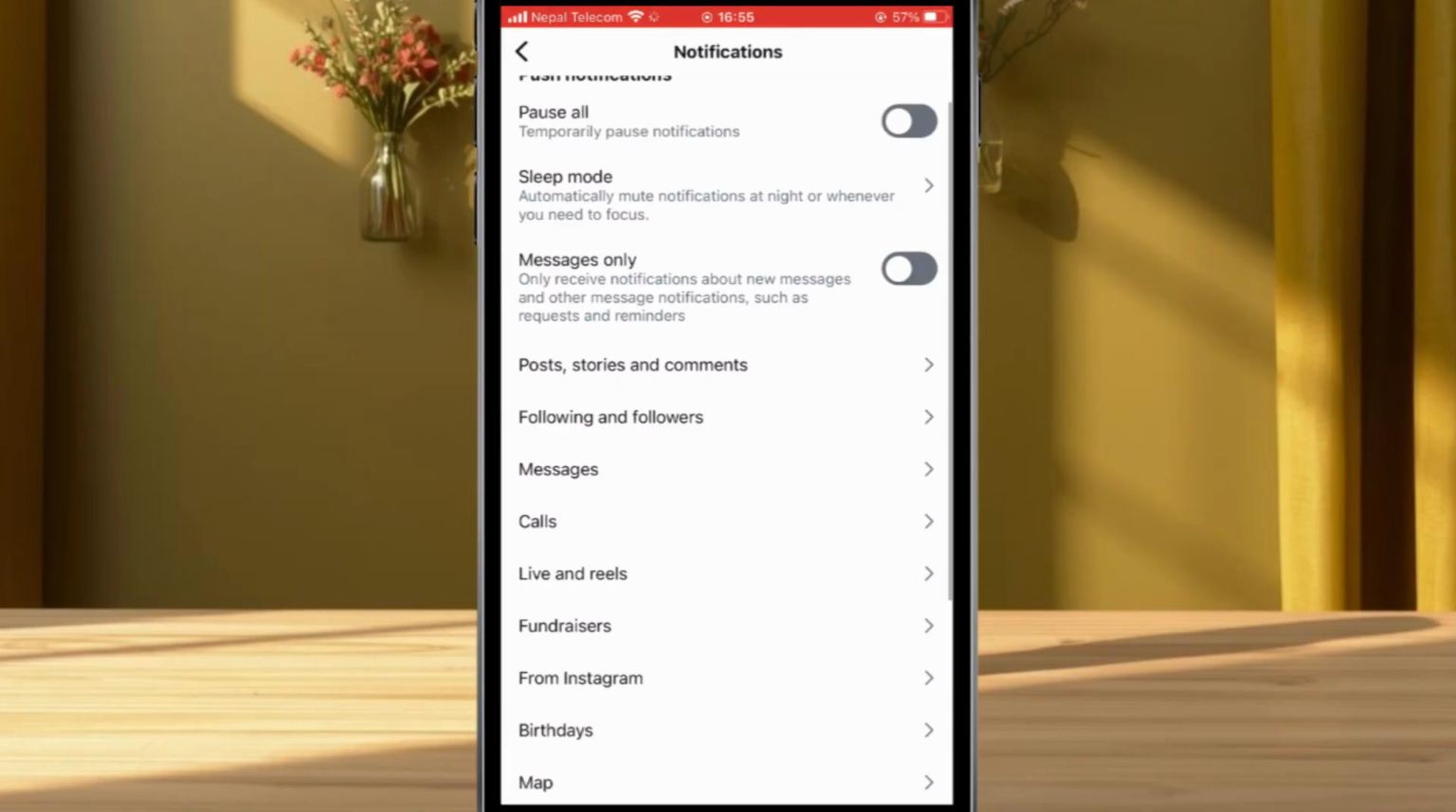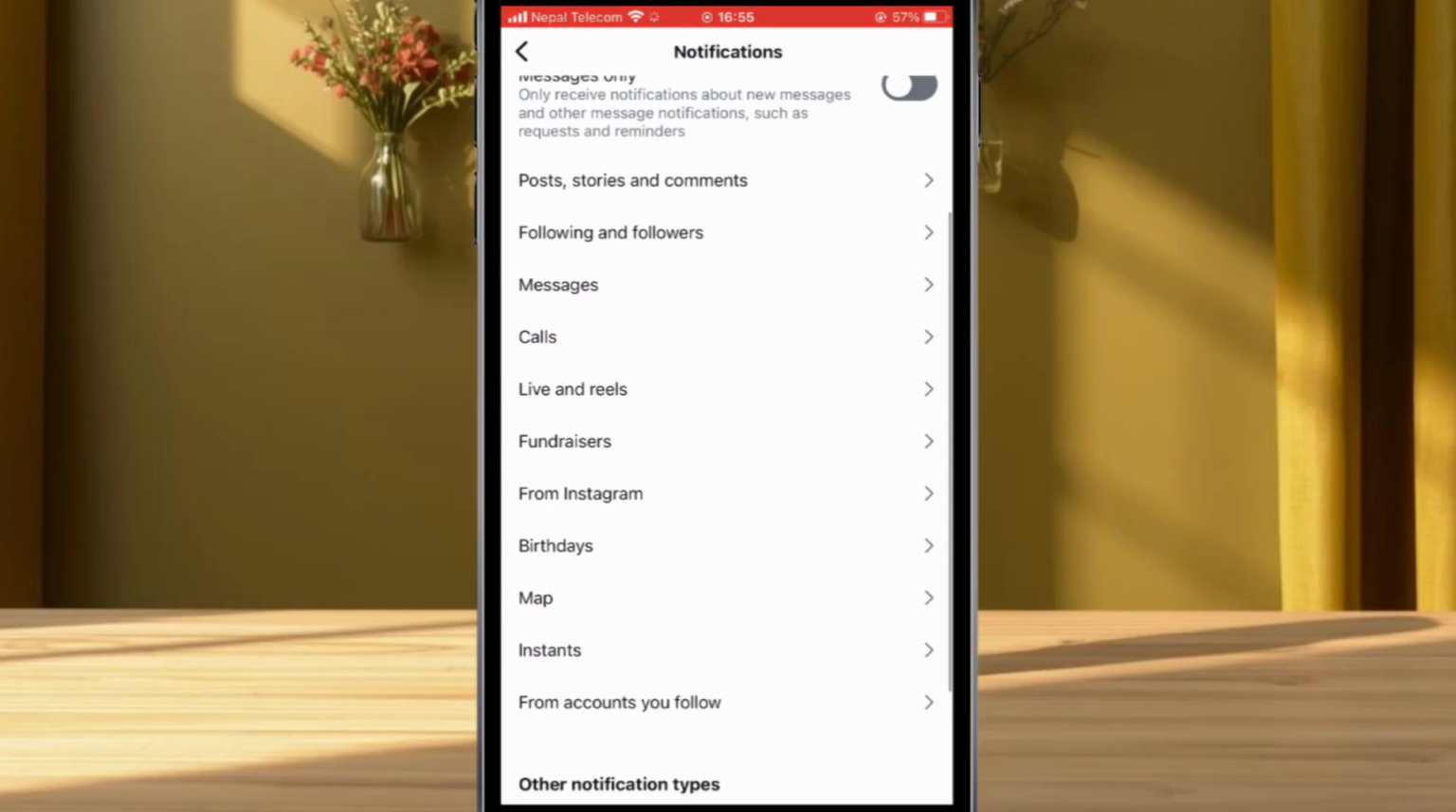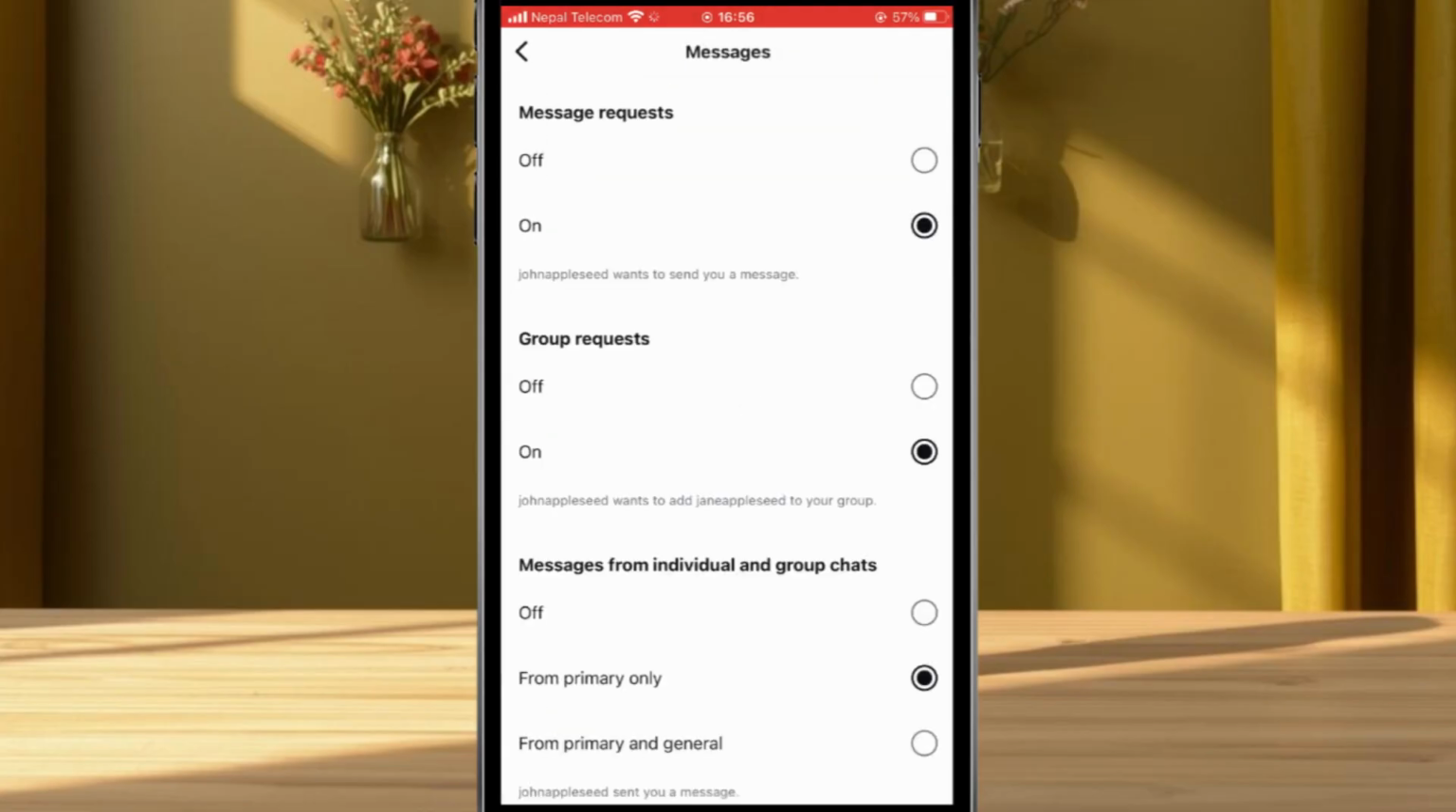Scroll down and you'll see different categories, including posts, stories and comments, following and followers, messages, calls, live and reels, fundraisers, from Instagram, and more. Tap any category. For example, if you want to stop message notifications, tap Messages. And turn off the message request. You can do the same for likes, comments, live videos, reels, and other notifications.